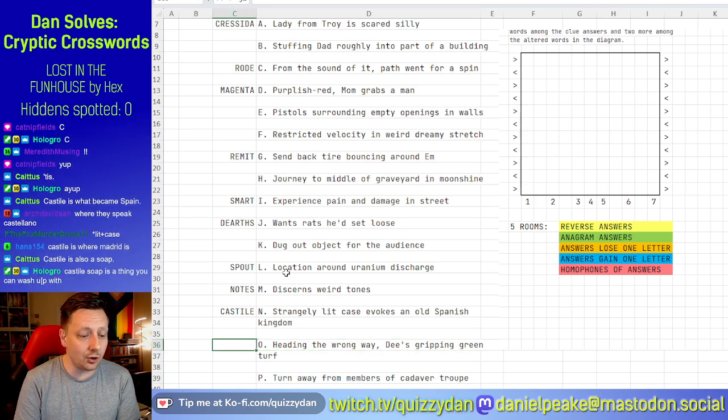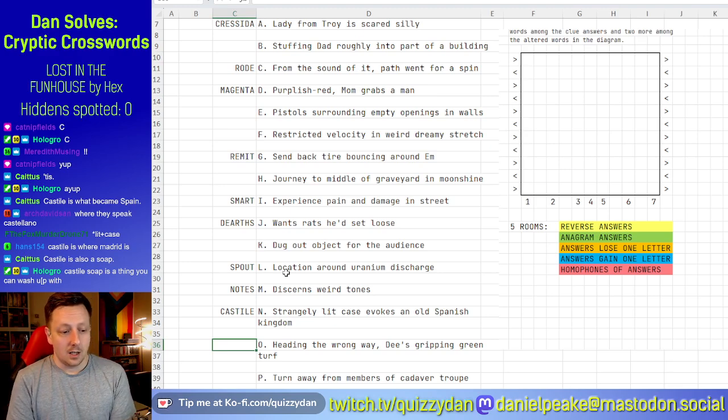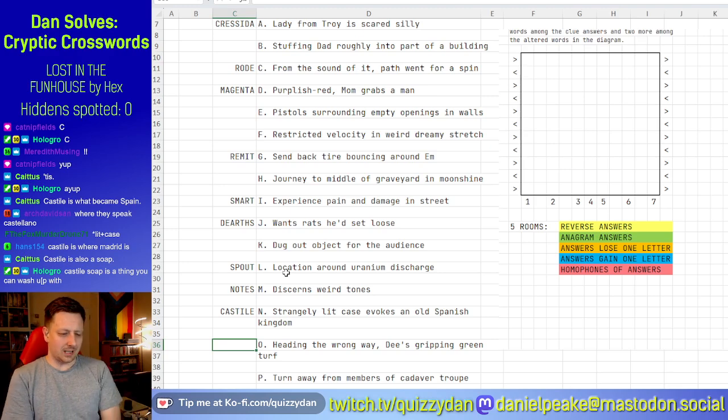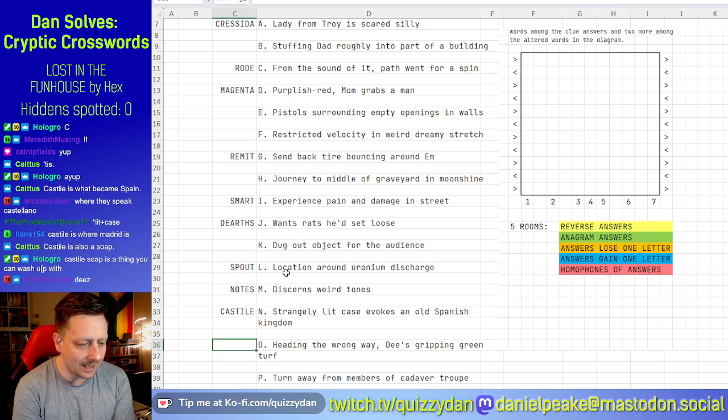Heading the wrong way. D's gripping green turf. I want it to be something like sedge. Seed is D's backwards. Heading the wrong way, D's, S-E-E-D, because it's going backwards. Gripping green, so we need to put a G in it. Or GR, I guess. Segred. Segged. Gripping green turf.